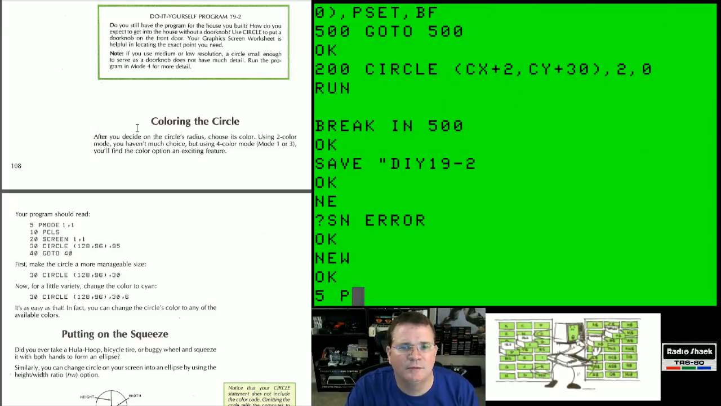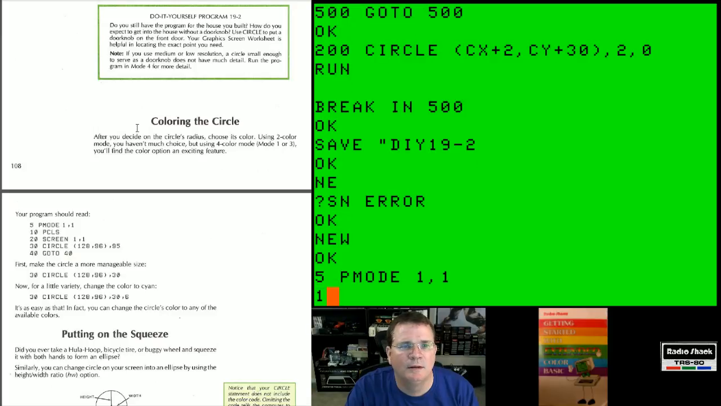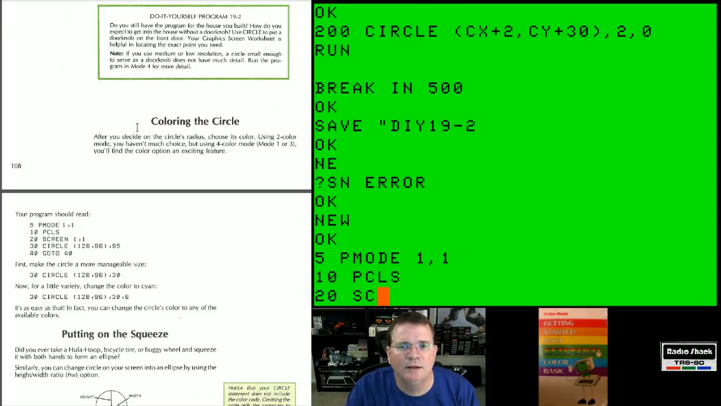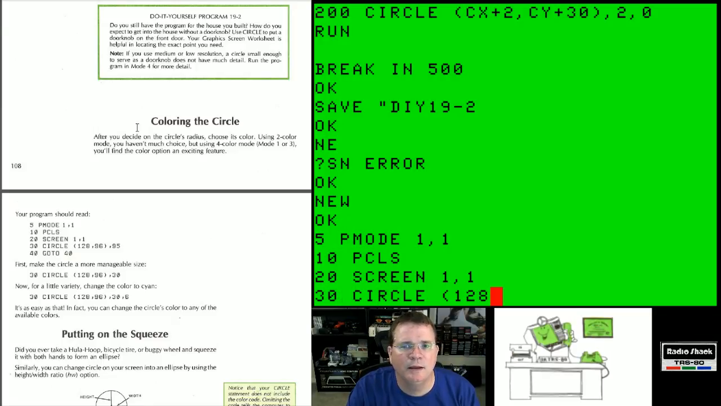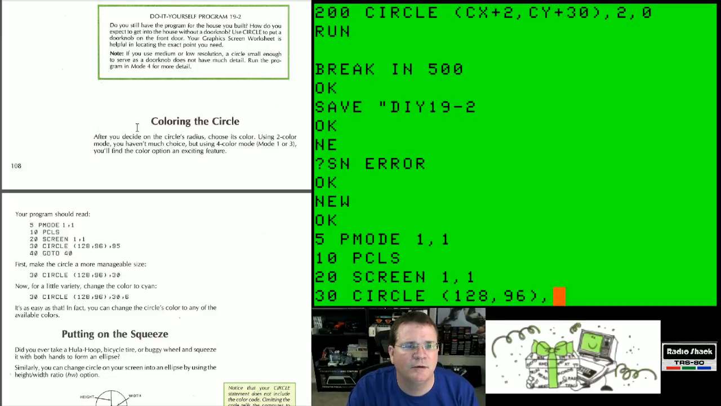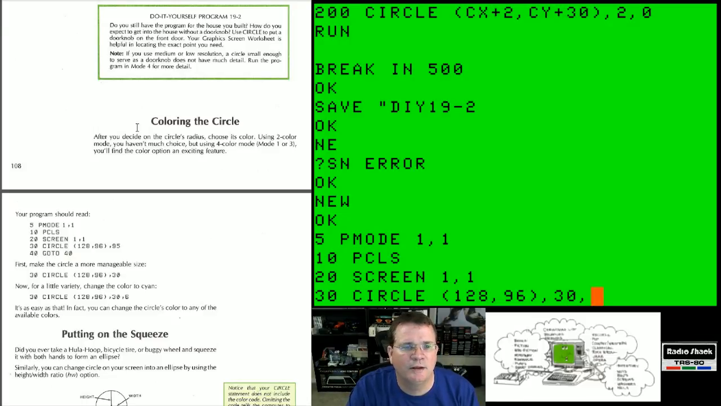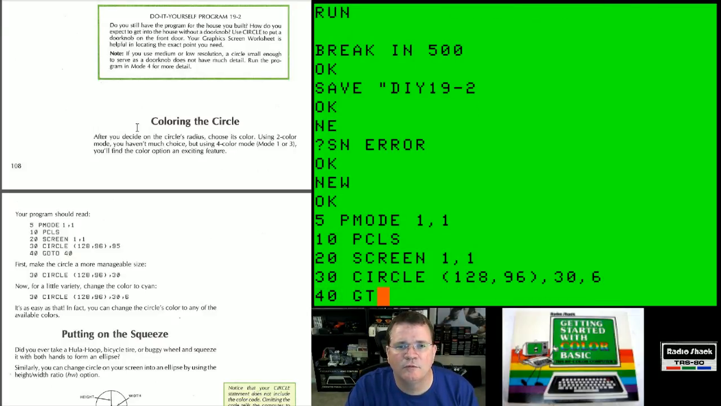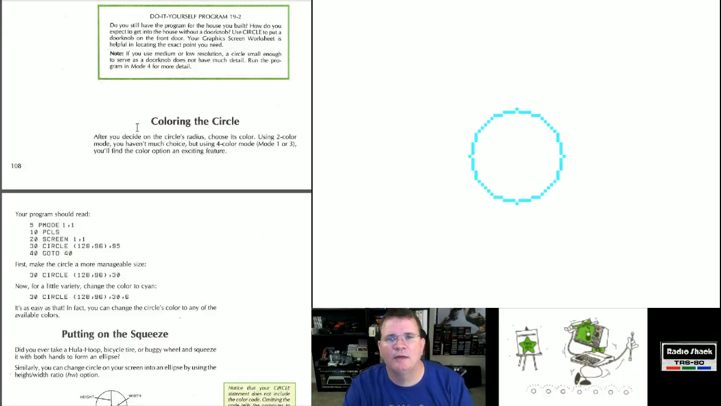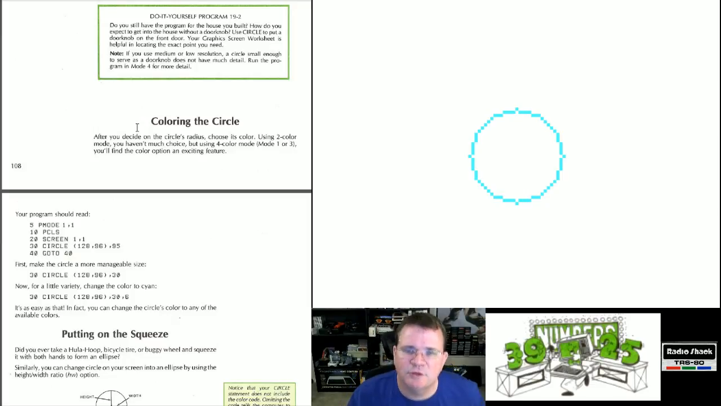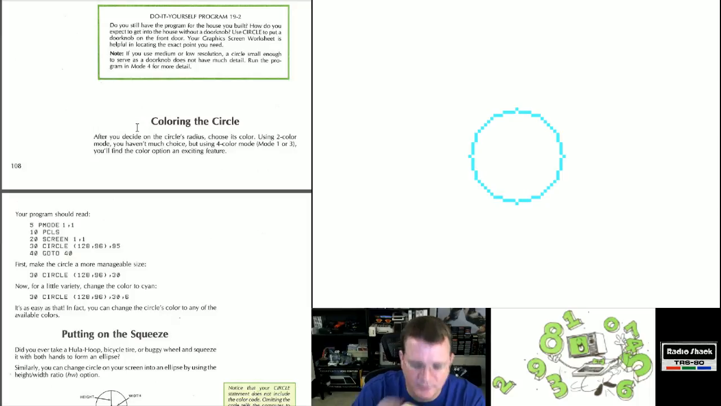So let's do PMODE 1,1, 10 PCLS, 20 SCREEN 1,1, 30 CIRCLE 128,96,95, but it's asking me to change line 30 to a radius of 30 and then a color of 6. And then I think 40 is just GOTO 40. So let's run that right now. So right now I've made a smaller circle and I've chosen color 6, which is the cyan color. So that's kind of cool.